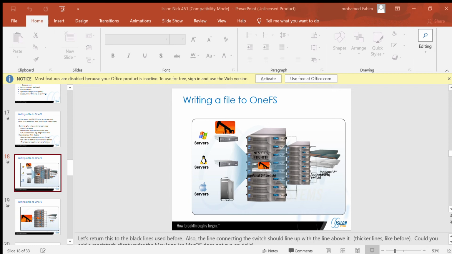This InfiniBand switch is used to connect one node to another node. When the same file is asked for by the user, the same thing happens again: all the small blocks will be combined into one single file, and that file will be sent across the network switch to the user or server who is requesting it. So this is how the read and write operation in Isilon will happen.